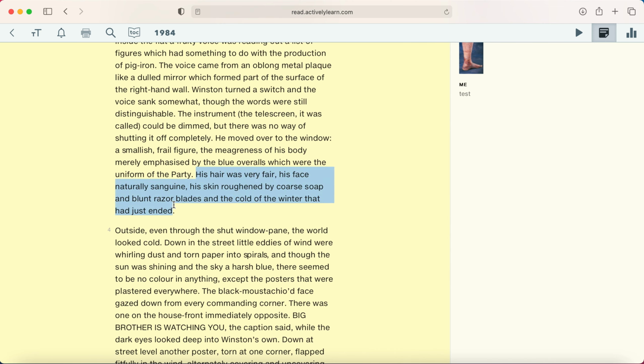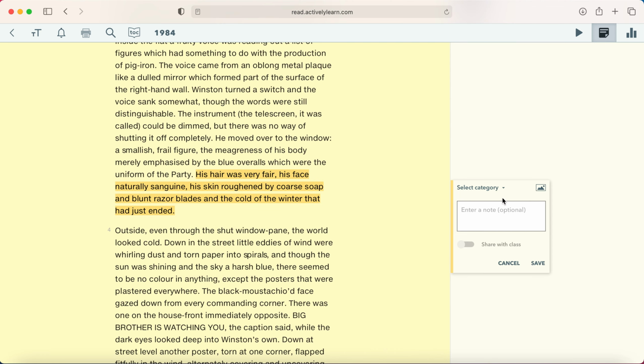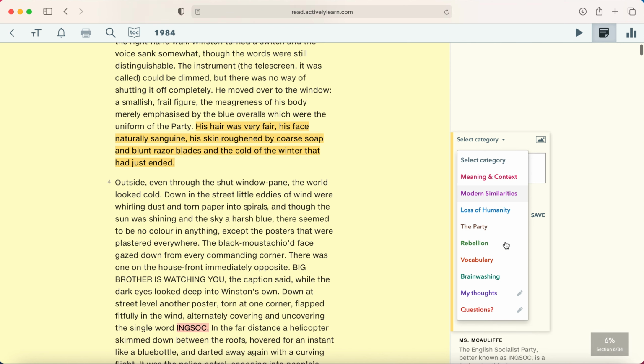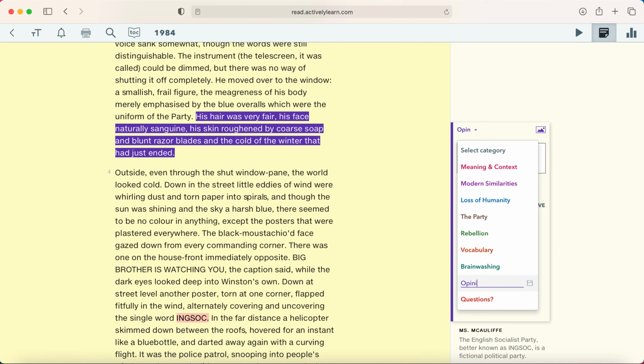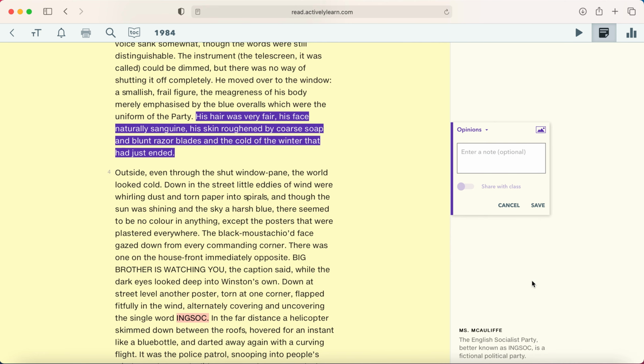They can also highlight sections and make their own annotations. You will see that they have all of the same categories that you have preset in My Workspace. Students also have 2 additional categories which they can customize themselves. They can use these categories to keep track of their own personal thoughts or highlight things that they don't understand and want to ask questions about later.